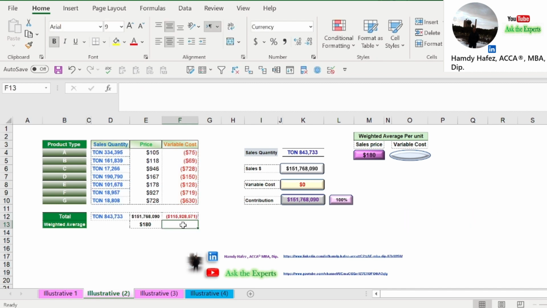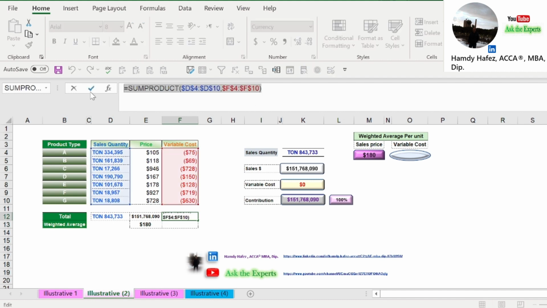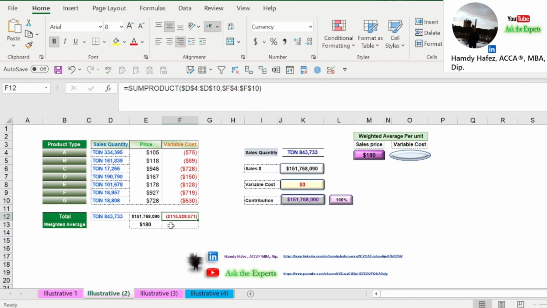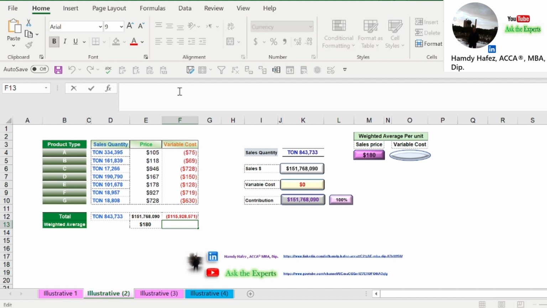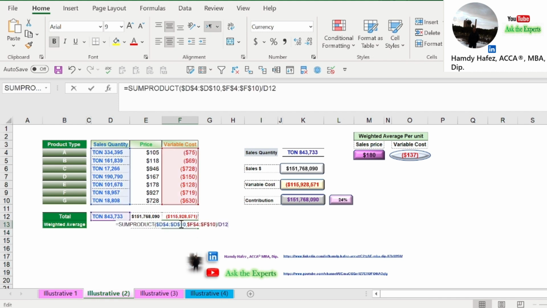Now let's calculate the weighted average variable cost per 1 unit. Again, you can't use the AVERAGE function, it is not the correct result. Copy the formula from cell F12 and paste it in cell F13. Then divide it by cell D12, the total sales quantity. Now you have the weighted average price per unit and the weighted average variable cost per unit.